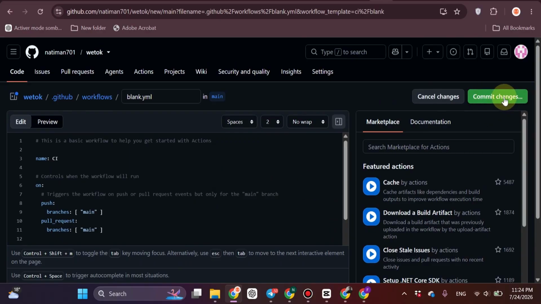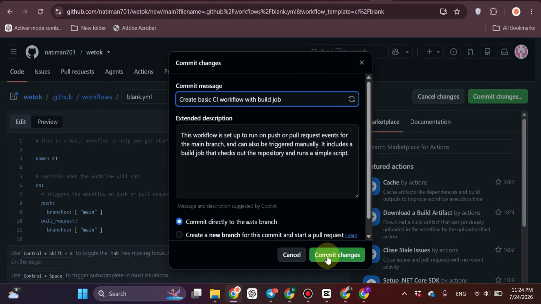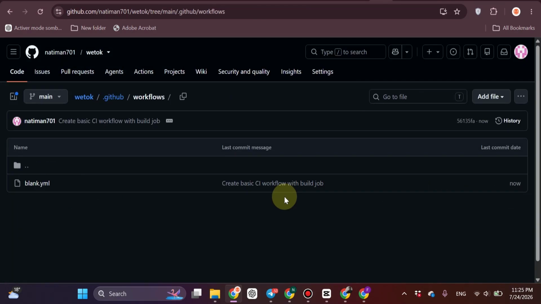After creating your workflow, click Commit Changes to save it. GitHub will automatically run the workflow based on your settings. You can monitor your workflow by opening the Actions tab, where you can view successful runs, errors, and detailed logs.